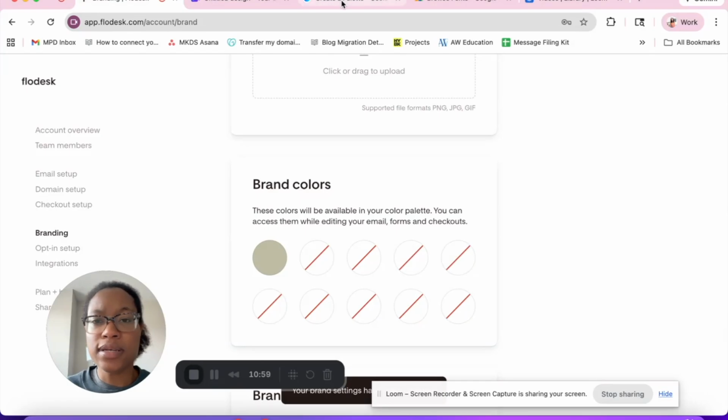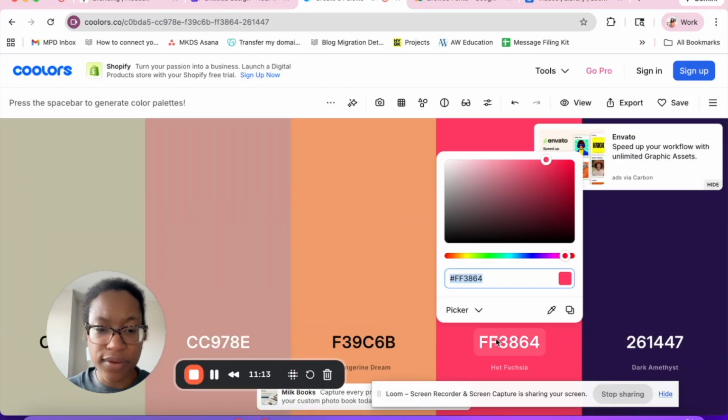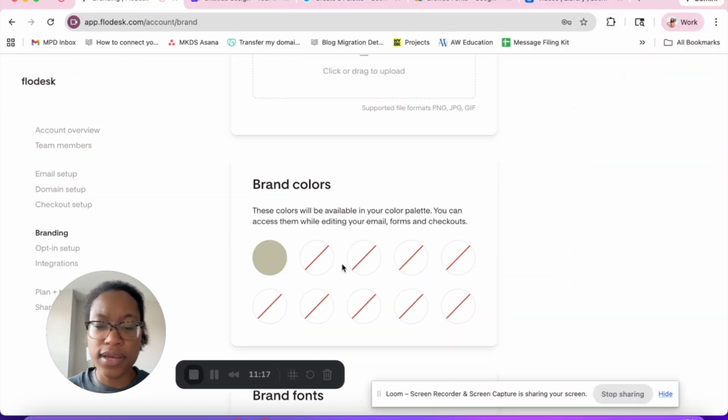Or there's also another great free resource that I like called coolers.co. I can put that in the resources list for this video in the description as well. But you can generate color palettes here, and then when you find a color you like, if you click it, you can copy the hex code there and paste that into Flodesk as well.